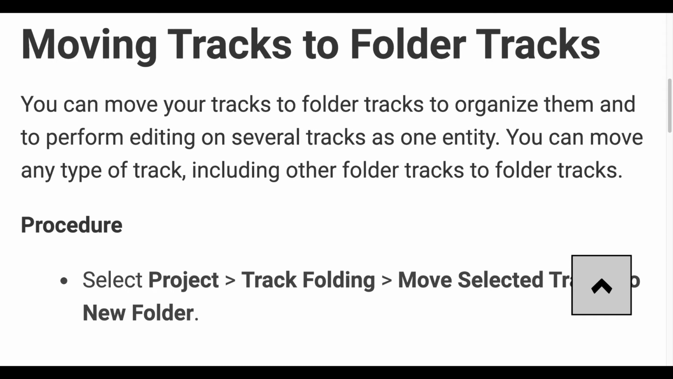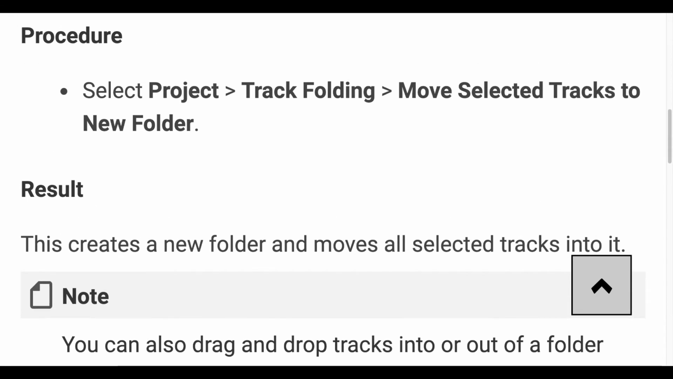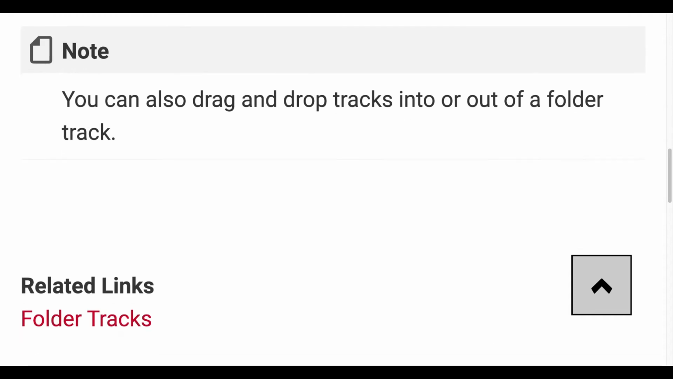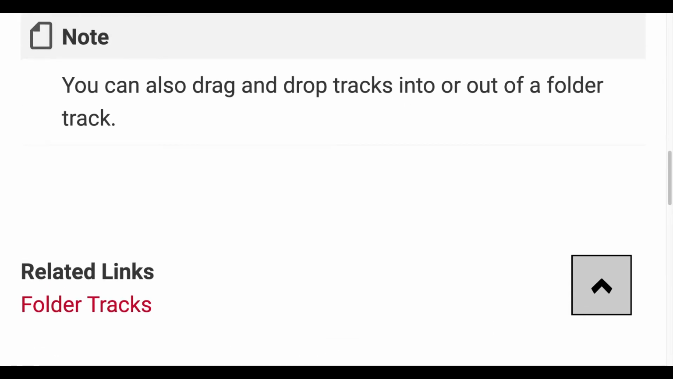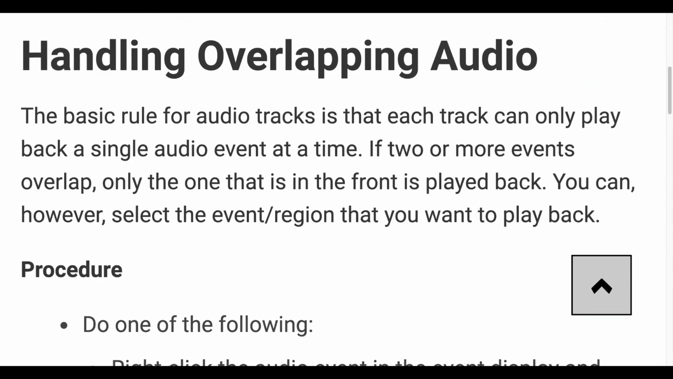You can move your tracks to folder tracks to organize them and to perform editing on several tracks as one entity. You can move any type of track, including other folder tracks, to folder tracks. Procedure: select Project, Track Folding, Move Selected Tracks to New Folder. Result: this creates a new folder and moves all selected tracks into it. Note: you can also drag and drop tracks into or out of a folder track. Related links: Folder tracks, Organizing tracks in folder tracks, Handling overlapping audio.